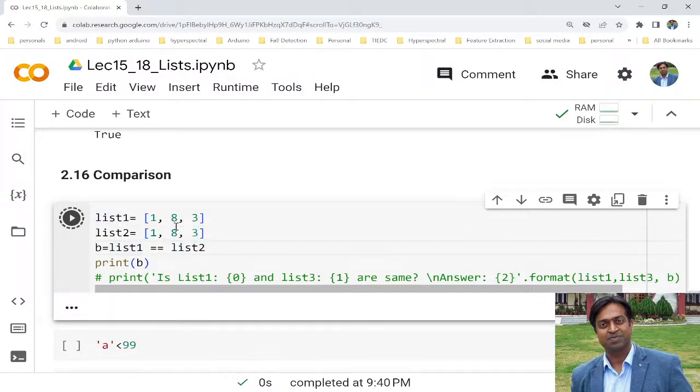Now again it is true because all the elements are true. But what if the positions are changed? Like elements are same but the positions have changed. So if I now try to execute this, it is going to be false. Why? Because in list the sequence is important.